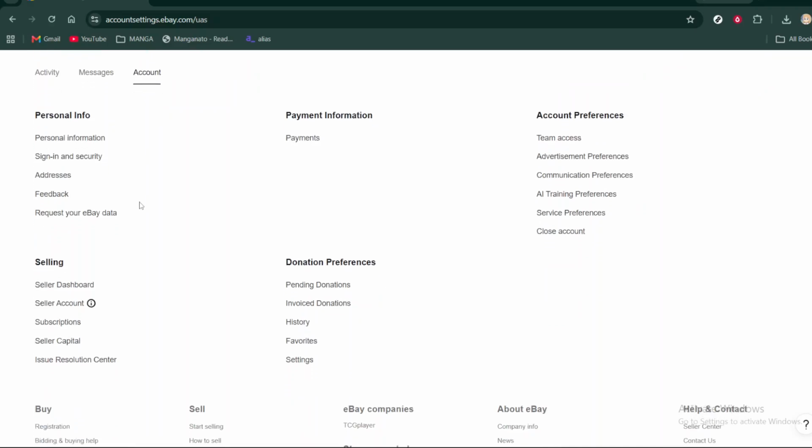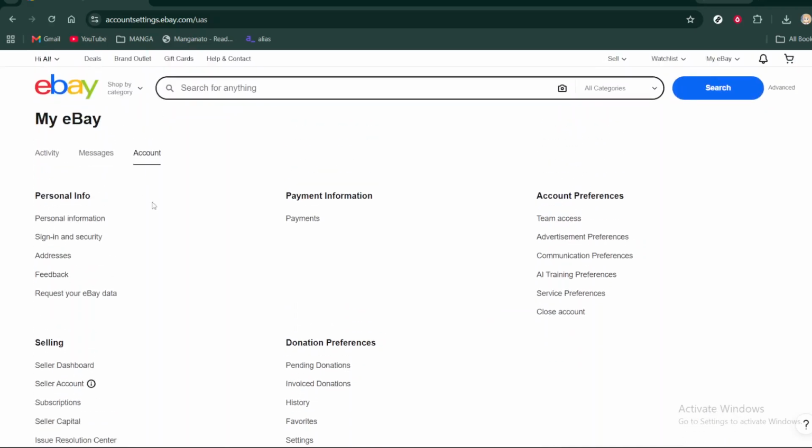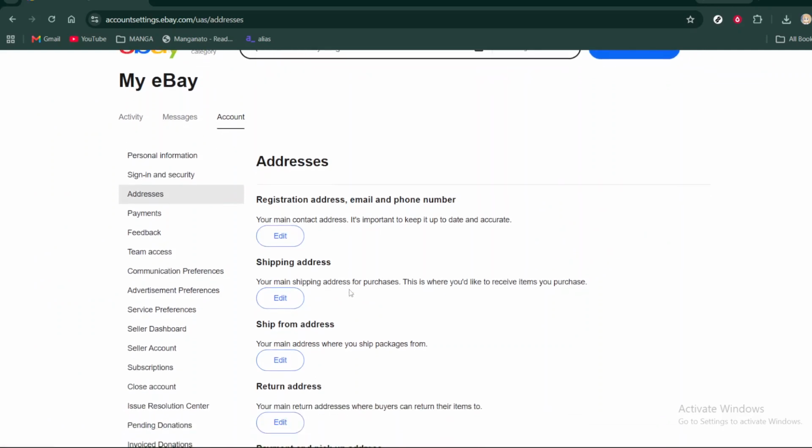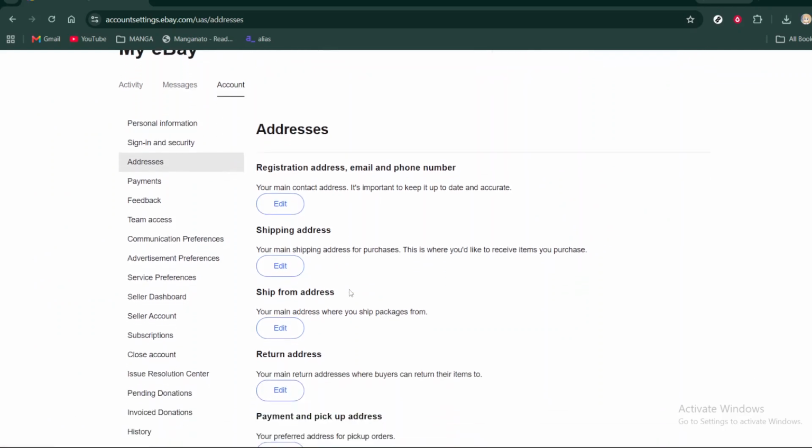Now, you're in the Account Settings page. It can look a little overwhelming with all the different tabs and sections, but we're looking for a specific one. Down the left-hand side of the screen, you'll see a list of options. Click on the one that says Addresses. This is where eBay stores all of the locations linked to your account, like your primary shipping address and your return address. Once you click on that, you'll see a few different sections.